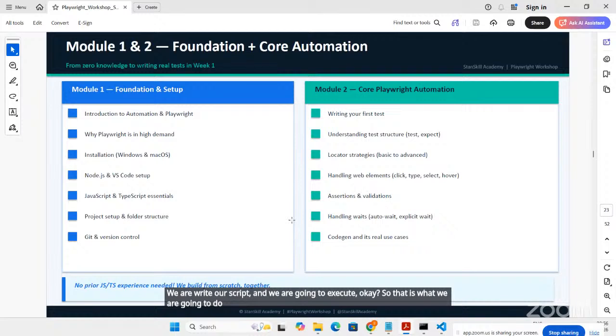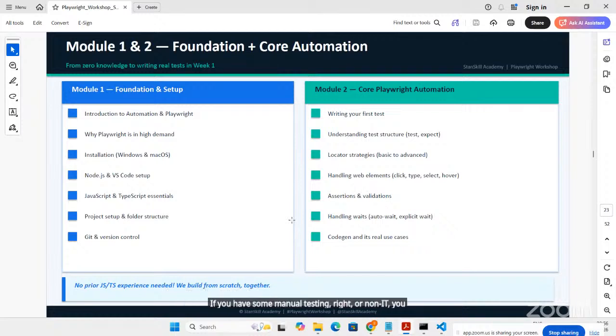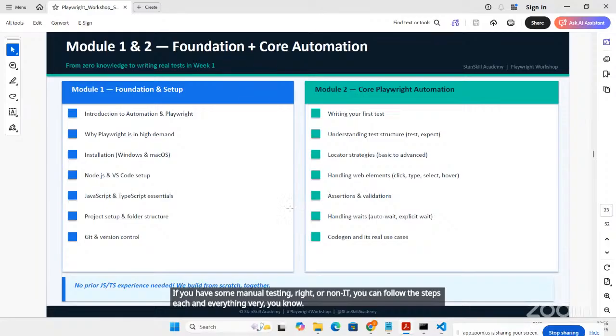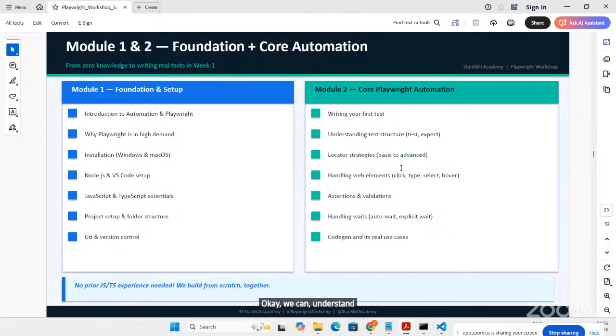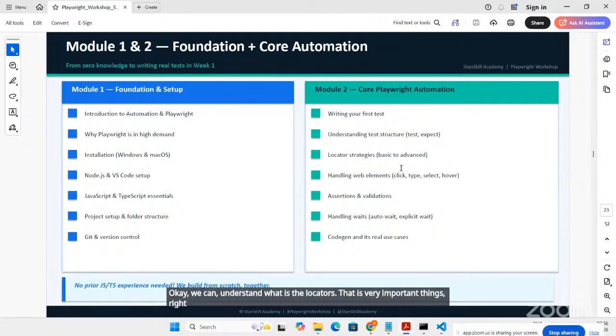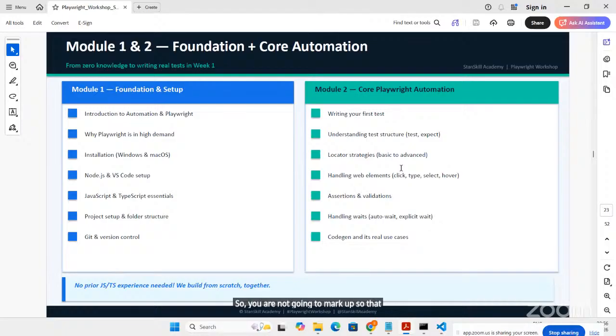If you are from manual testing or non-IT, you can follow each and every step very clearly. In phase 2, or module 2, you can start writing your real automation. We will understand locators, which are very important from an interview point of view, and we will learn each and everything. After completing this 2 month course, you are not going to memorize anything, because practically you will do each and everything, so it will be easy for you to clear your interview.